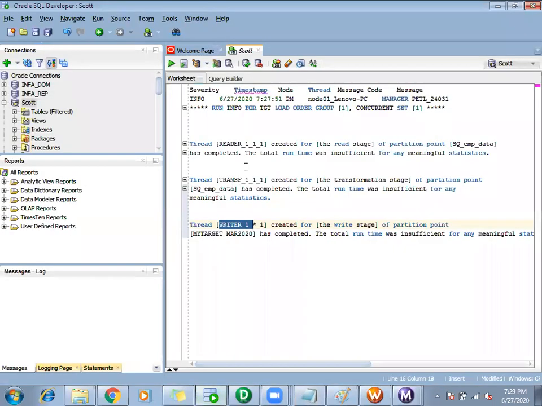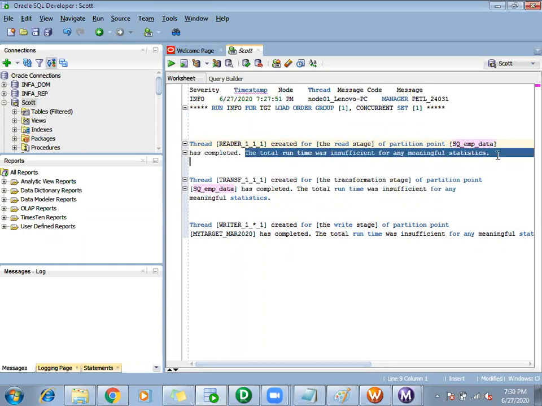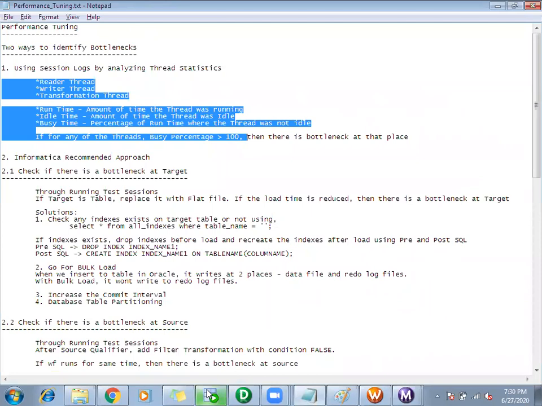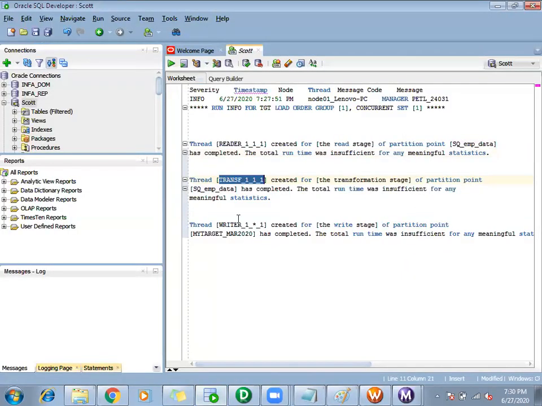If you see the logs here, it says thread reader created for the partition point SQ_EMP_DATA. This is my source qualifier. So the reader thread created for my source has completed. It says the total runtime was insufficient for meaningful statistics. That means the source data was very less, so it was not able to create any meaningful statistics since it ran very fast. If you are dealing with huge data, then you'll get the statistics I explained here. Same thing it says for the transformation thread and writer thread.